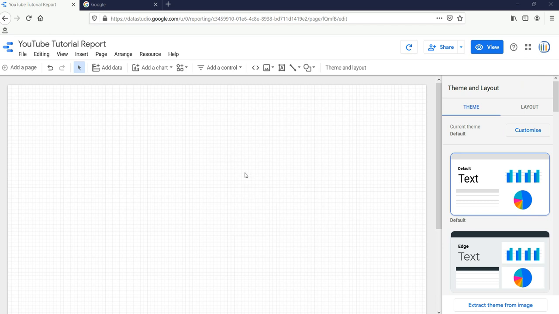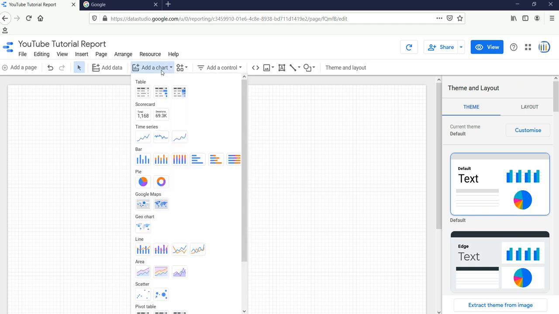First, I'll click on this add a chart button. When you click on it, you will see the first option as table. Currently we have three available options with Google Data Studio for three different versions of tables that can be added in our dashboards. I'll show you all of these three. The first one is a simple table.